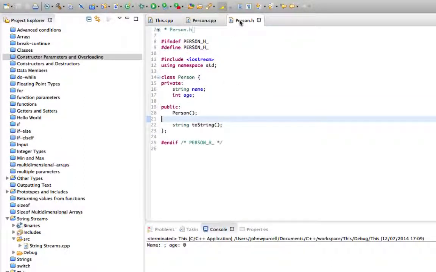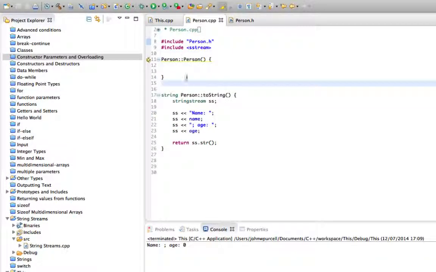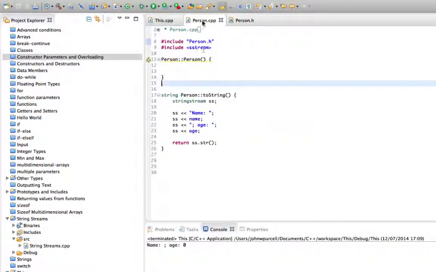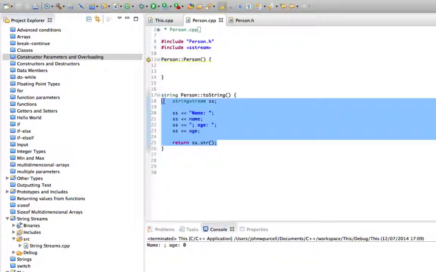For this tutorial I've created this person class and I've given it a string name and an int age. We've got a default constructor that I've created here, which doesn't do anything at the moment. And I've also given it a toString method that just returns as a string some information about the class.